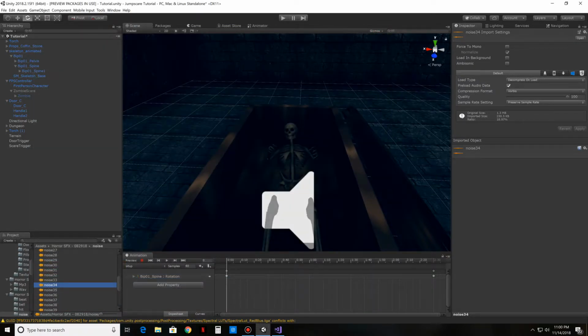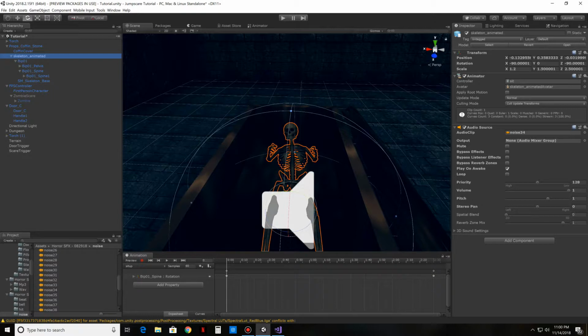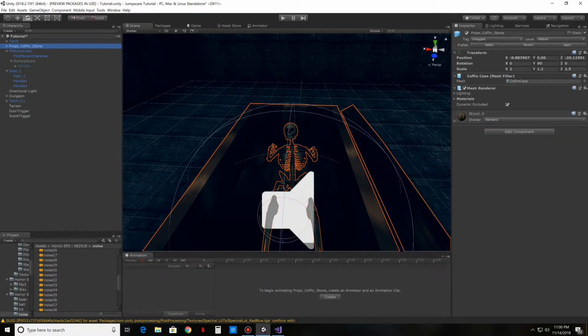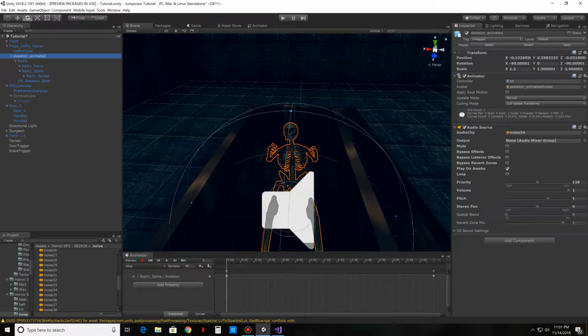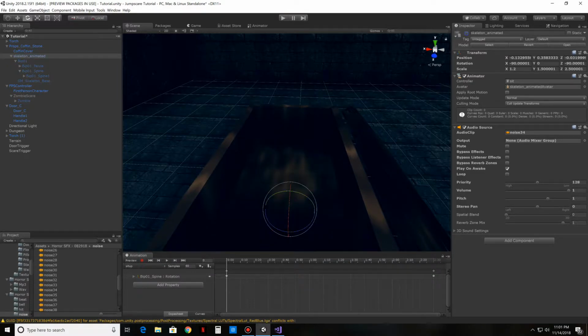Okay, so it's noise 34. Noise 34 kind of gives that spooky rise for you. So we're going to take that and attach it to the animated skeleton. It doesn't matter, it's just part of the skeleton. Anyway, we've got the noise. It's okay to have that play on awake and enabled because we're going to take the skeleton and disable the skeleton for now.